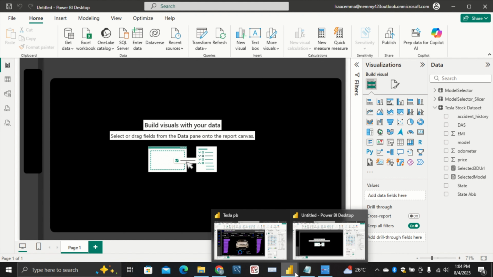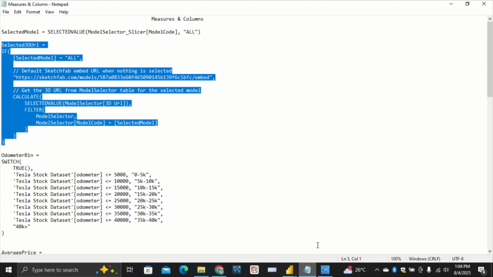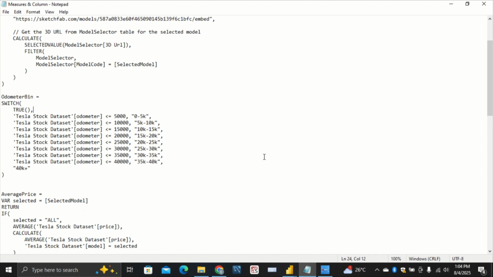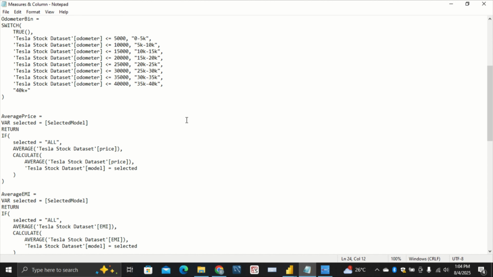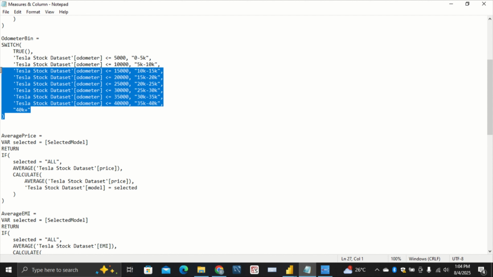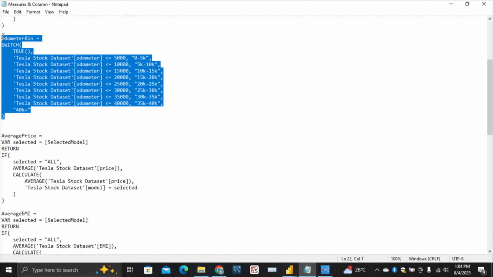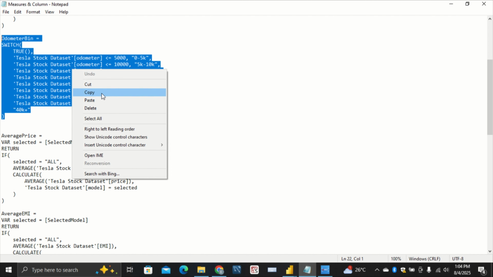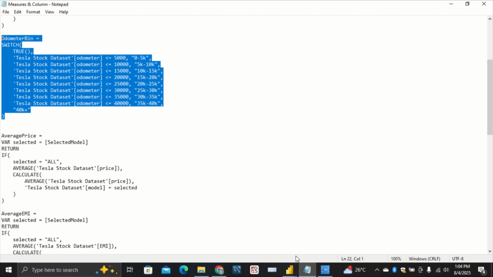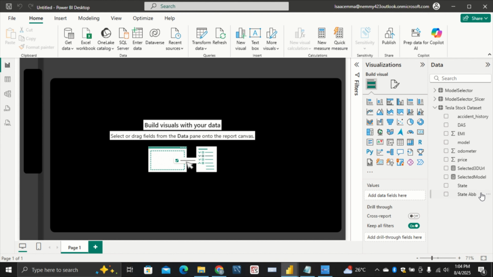You understand? So the first thing, okay, let's create this column. This is the odometer bin column. Now, what does this column actually do? This column helps us to group the car into a mileage or like the distance travelled. It puts it into like a category. Come here. This one is a column, not a measure. Go to new column.